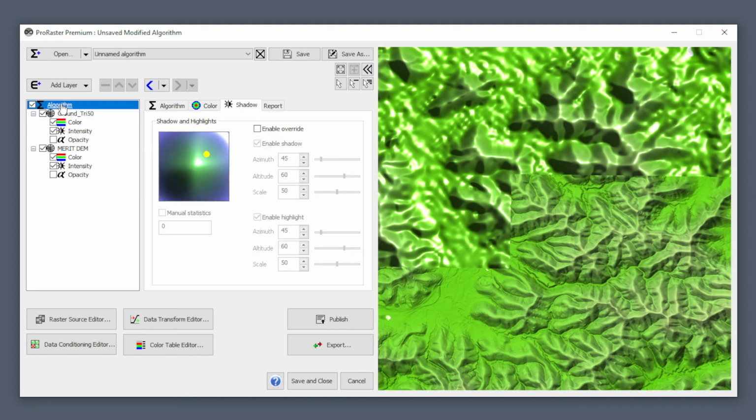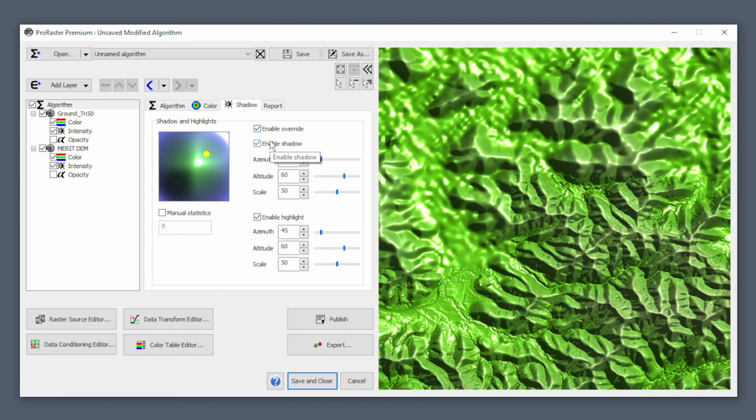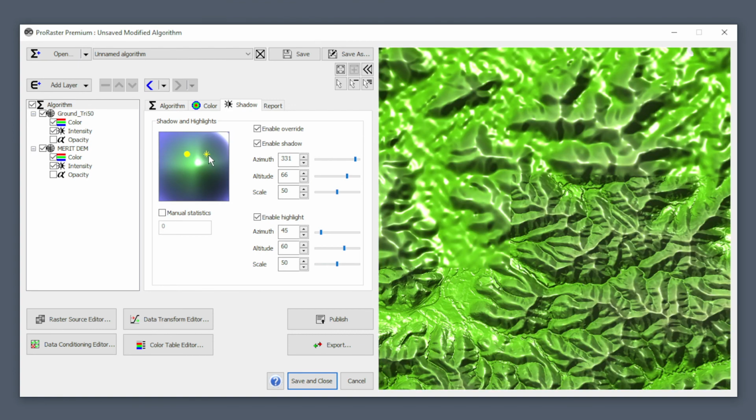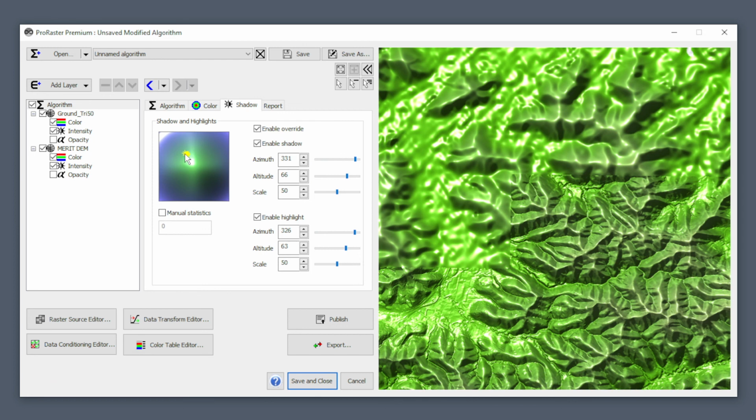So if you go up to the algorithm level in the tree, you'll find there's a shadow property page, and now I can enable an override, and that allows me to move the shadow direction and the highlight direction and everything from the top level, and apply those settings to every layer in the tree, so we're getting the same shadow direction for different rasters. And that's hill shading in ProRaster.